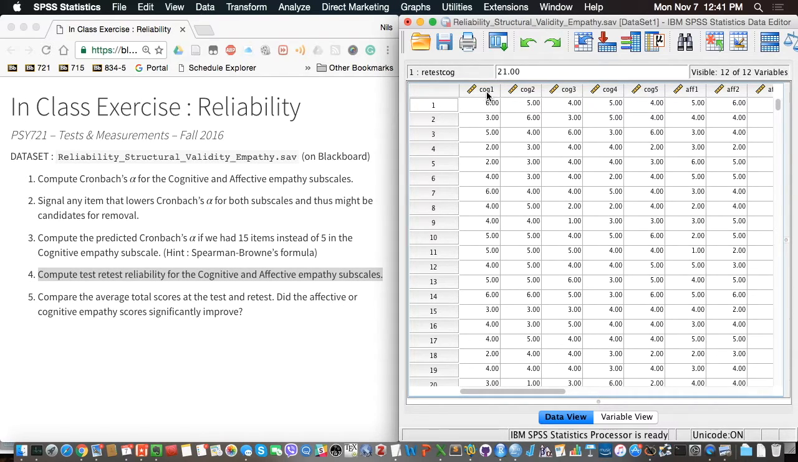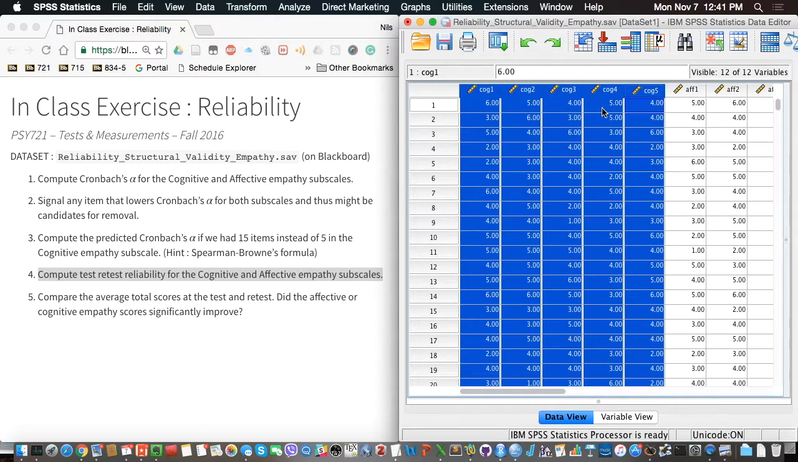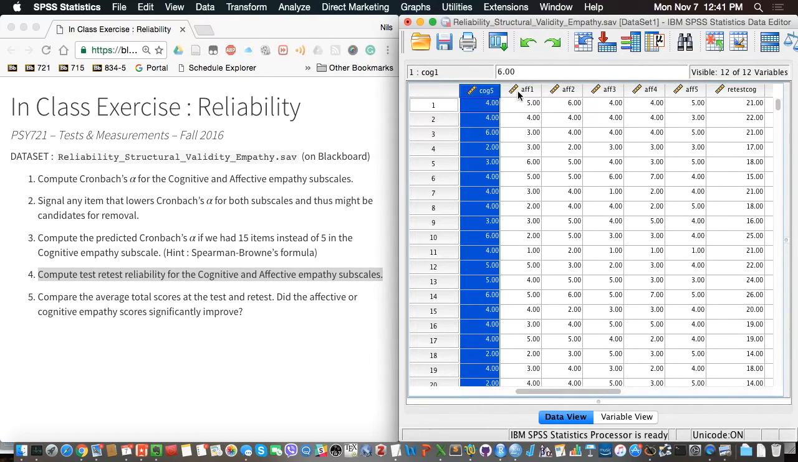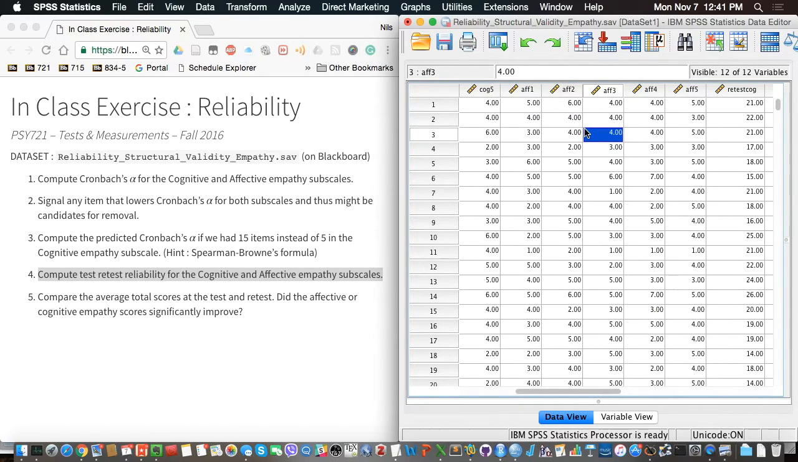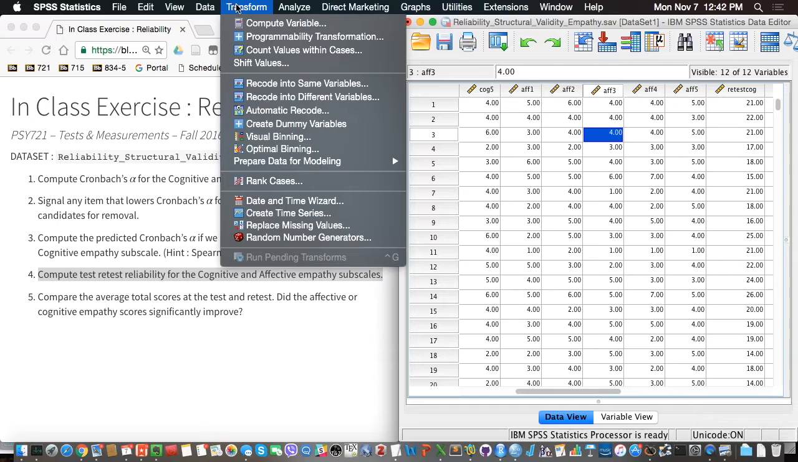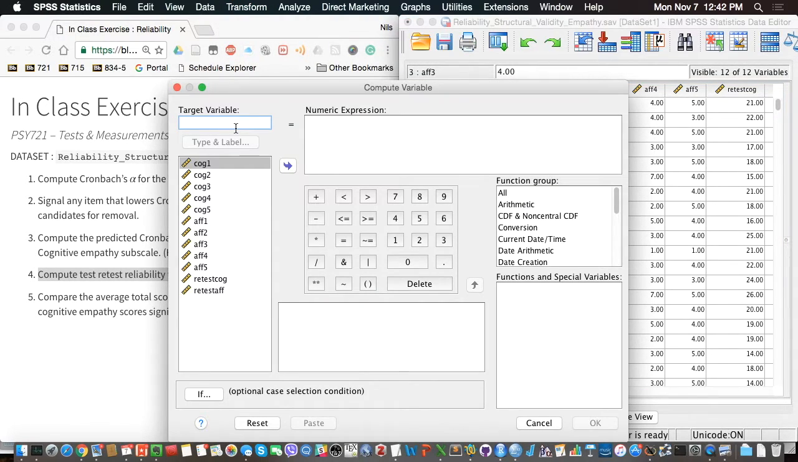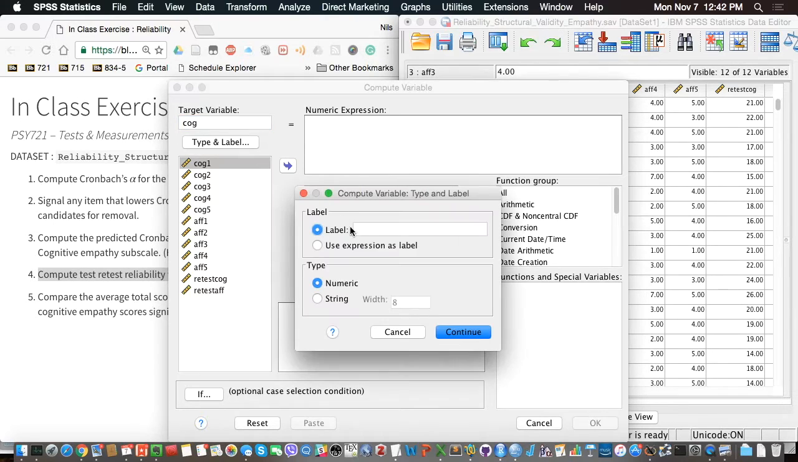And so to compute them, I just need to sum here the cognitive empathy items on one side, and also I will need to sum these up. So how do I do that? I could use Excel to do that, but here I will use SPSS. So I'll click on transform, compute variable. I'm going to create a variable that is going to be called cog.